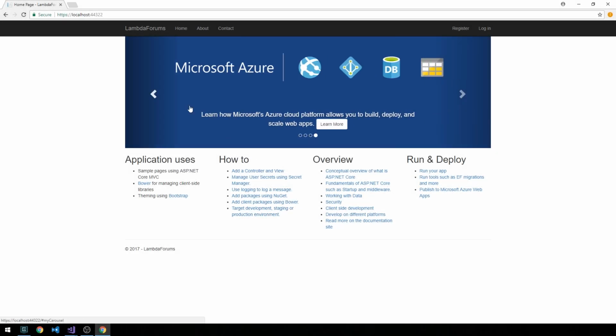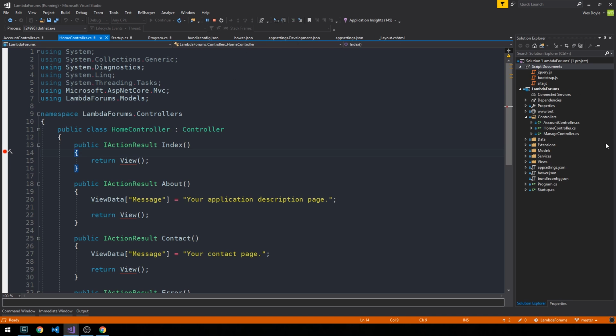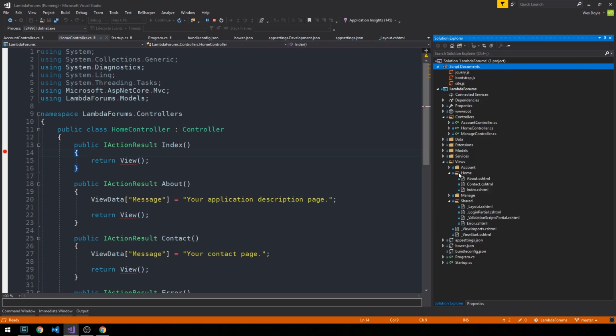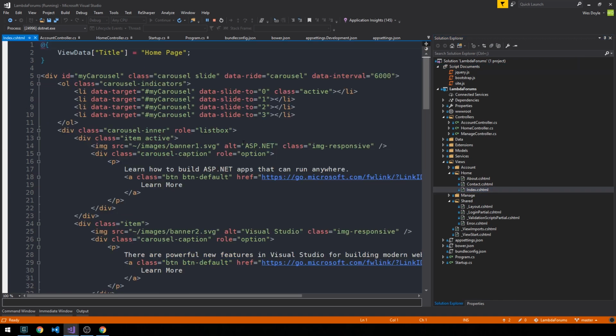Okay, so now you may be wondering where all this HTML is coming from and how it's getting rendered. That's going to take place in our views. So if we take a look in our views directory here, so far we've looked at the controller. Let's go ahead and take a look at our views. If we expand the home folder and look in our index.cshtml file, this is where all of the markup for our index page is actually being written.